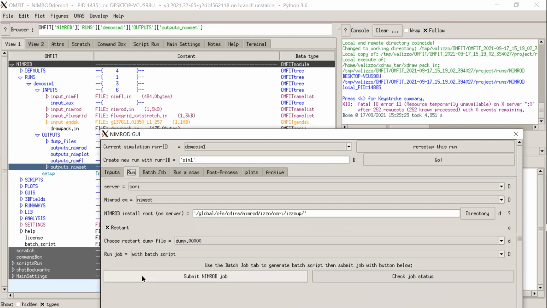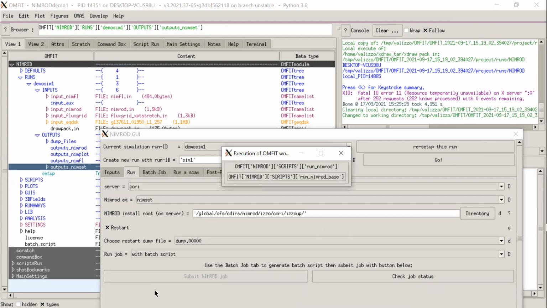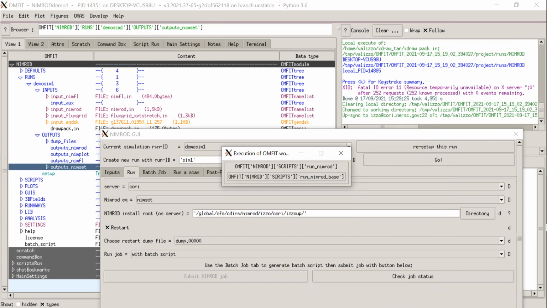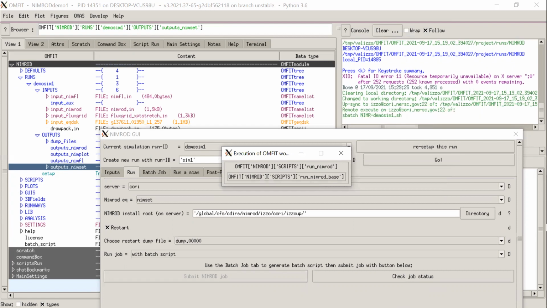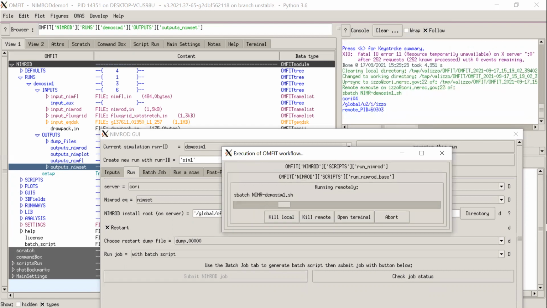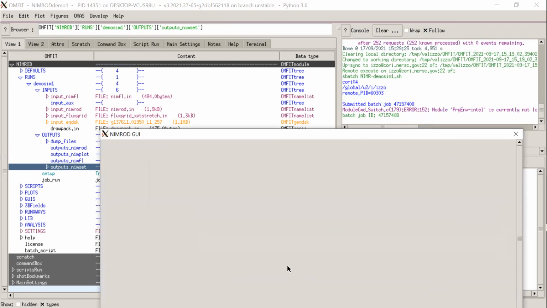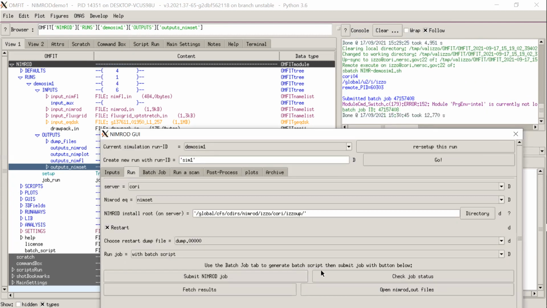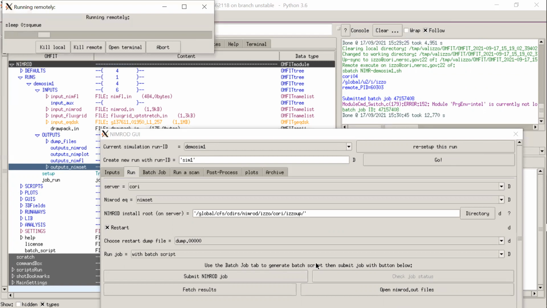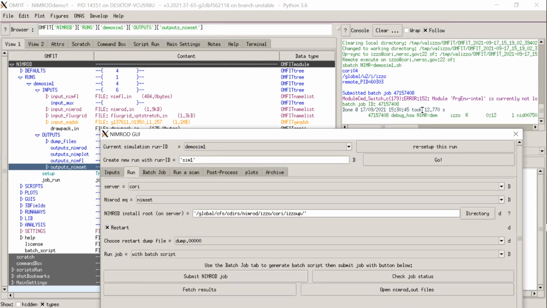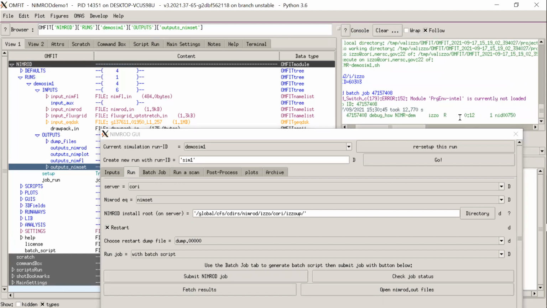I'm going to click that, and it's going to upload my input files, my batch script. It's going to submit the batch job, and then it's just going to return, because it's not going to sit there and wait for the job to run. Of course, it could be in the queue for hours, days, weeks. But at some point, if I'm wondering if my job has started running, I can click this button that says check job status. So it's recorded the batch ID, and it's checking where it is in the queue now. So you can see it's running for 12 seconds.